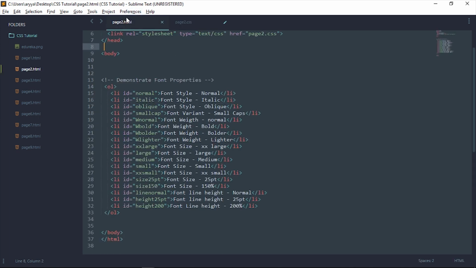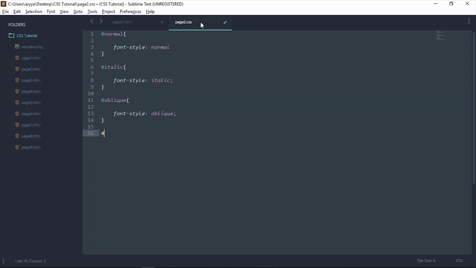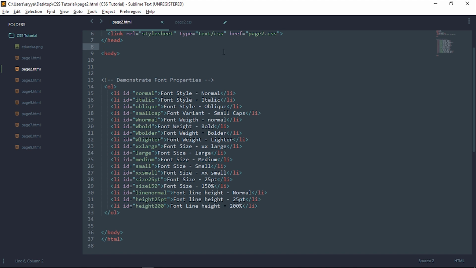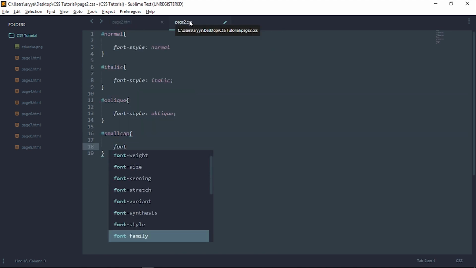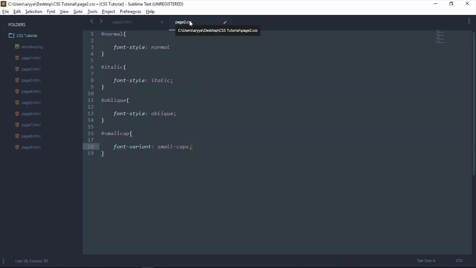And we also had small caps. So let me just see that again. Yep, it's small cap. So you go small cap, and what we are trying to show in small cap is the font variant. So font variant small caps. So let me just reload and see how that changed stuff. Okay, so font style normal just stays normal, while italic and oblique are almost similar.